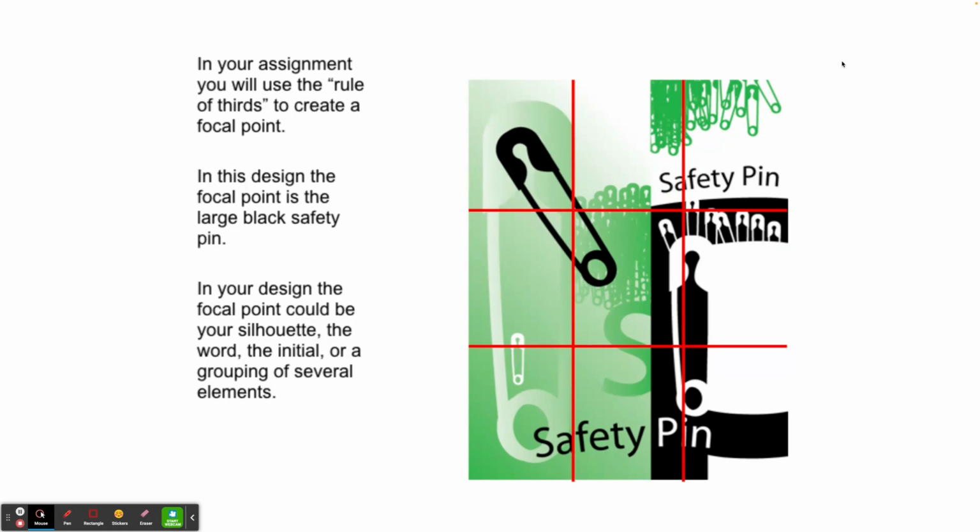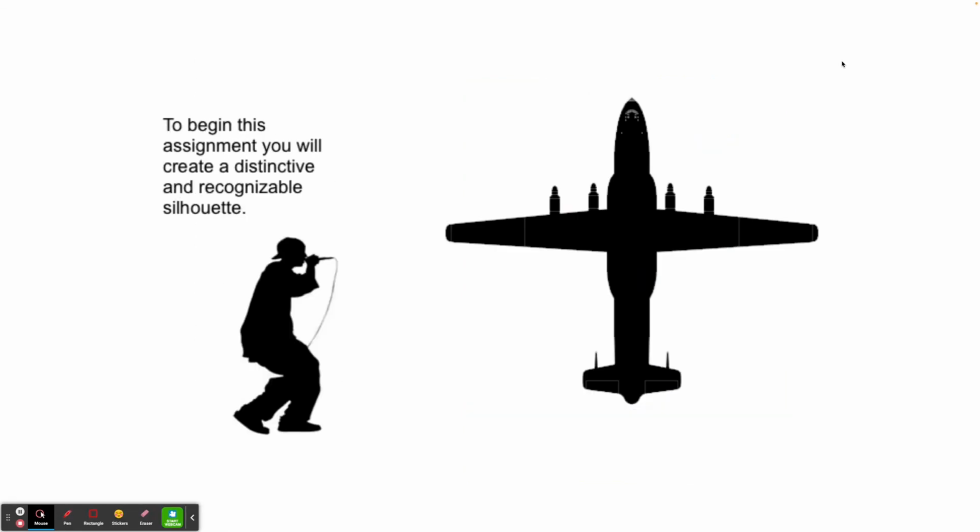Repetition and overlapping of shapes creates more interest. But like I said, you're only doing the silhouette once. So you need the silhouette, you need the name of whatever you drew, and the initials of whatever you drew. Okay? Keep in mind, when you do the silhouette, you want it to be something recognizable, right?